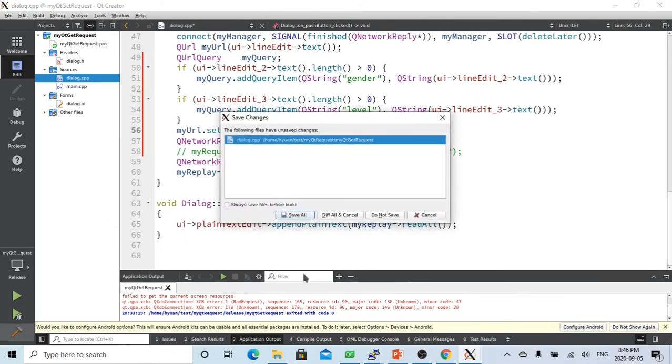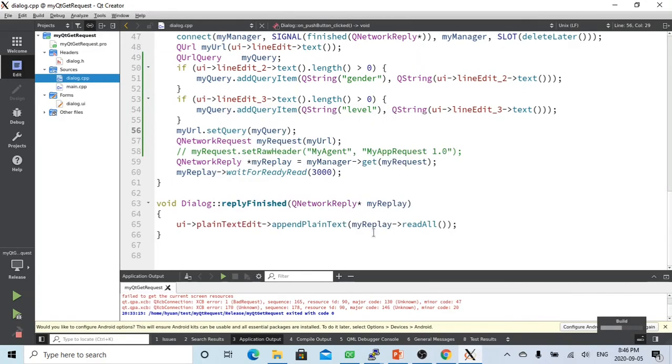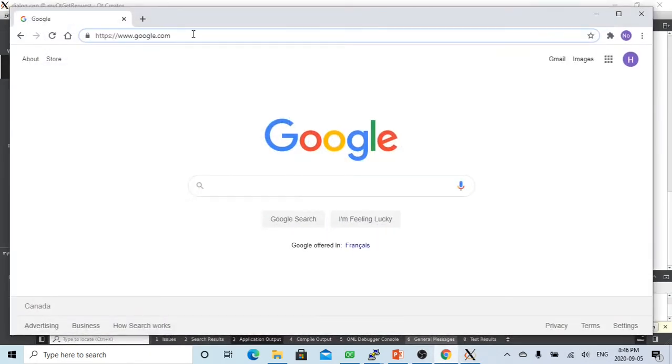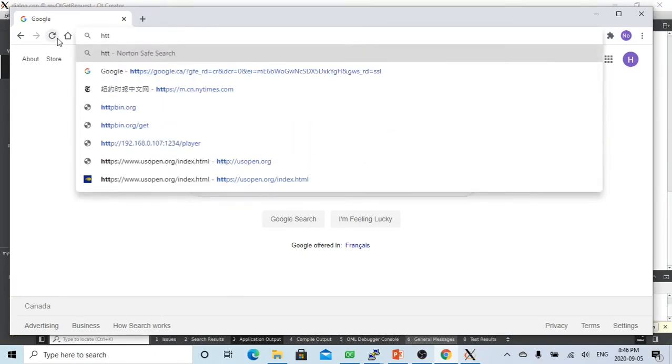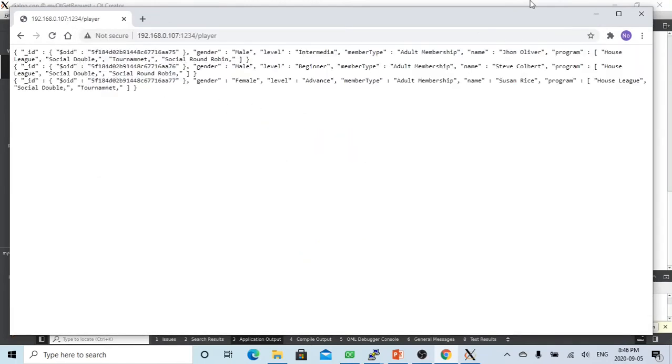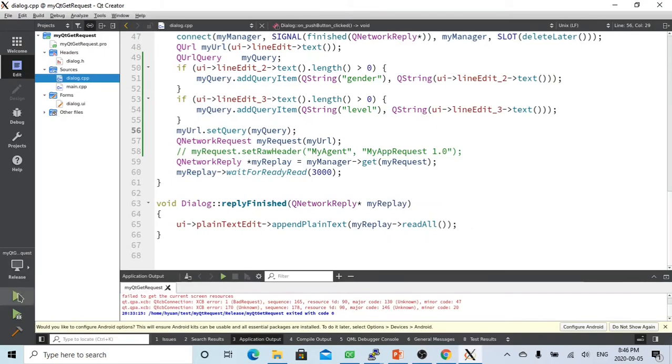So now let's try to save and build. Great. Let's check if our web service is up. Our web service is HTTP from the previous video, at 192.168.1.107. That's my Linux server, its home network address, and the port number is 1234, and the resource is player. Let's see. So the web service is on. Now let's run.